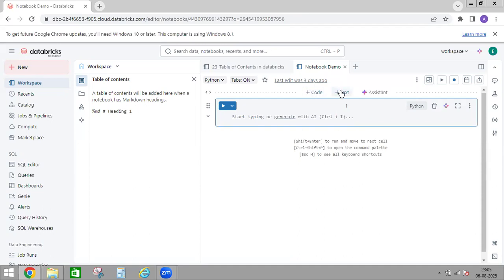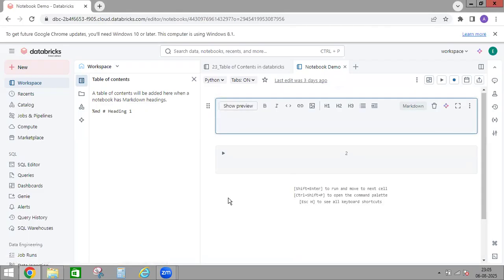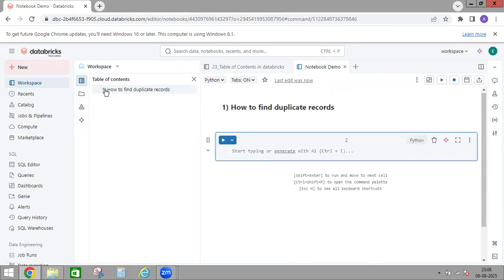First, what I will do is create some heading here. Suppose I want to check duplicate records, so for that I will give a heading: how to find duplicate records. After entering this, I just click on this table, and you can see the table of contents is added here: how to find duplicate records.